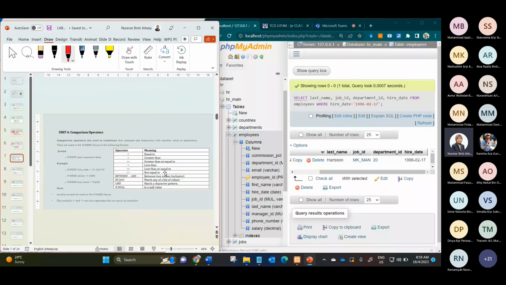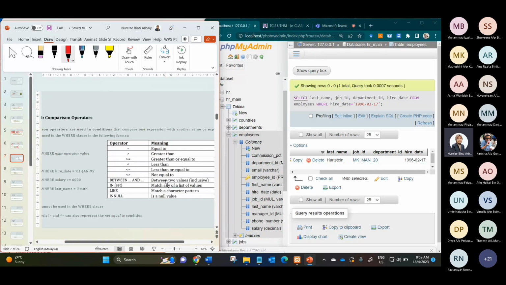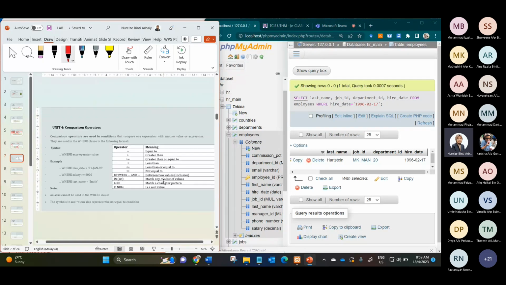Okay. So next, comparison. We go back to the arithmetic operation, comparison operators. These are very useful in conditions to compare one expression with another value or expression. They are used in a where clause. The syntax is where expression operator value. For example, where hire date equal January 1st, where salary larger than some value, where last name equal to Smith.